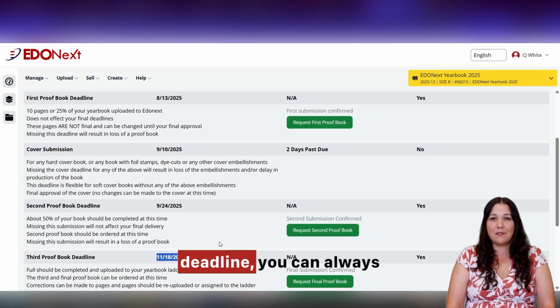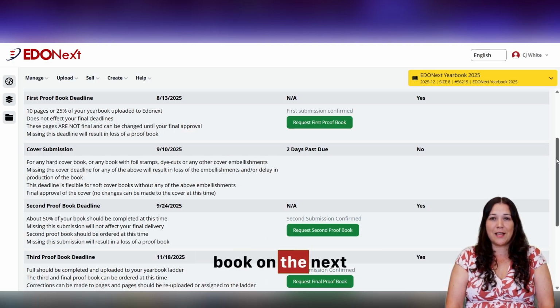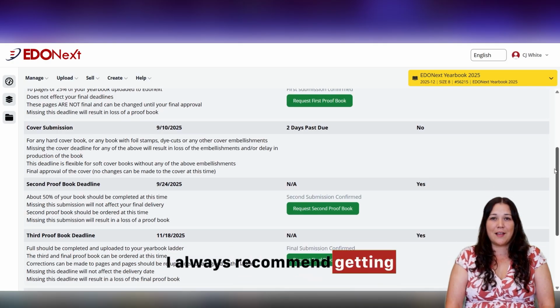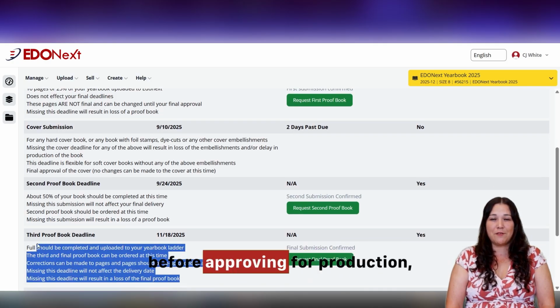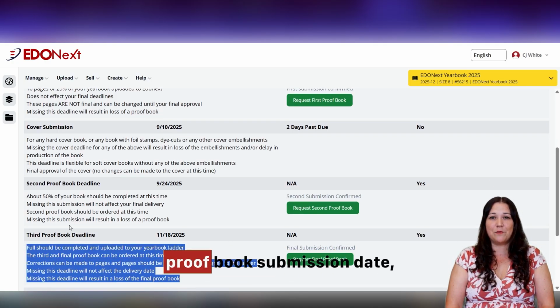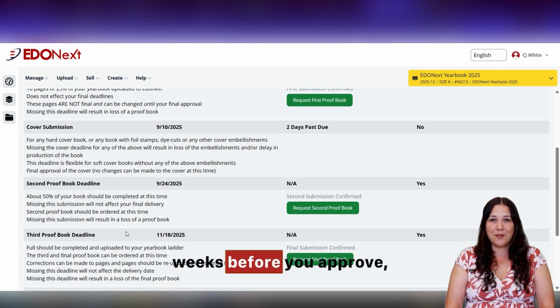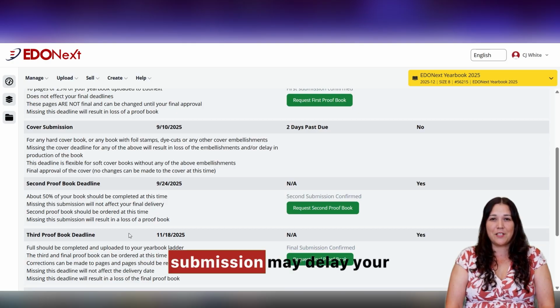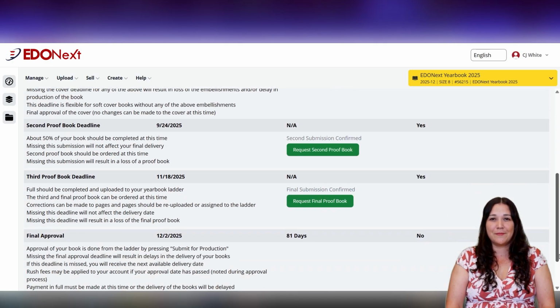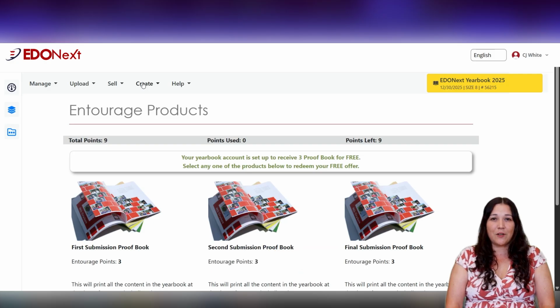If you miss a deadline, you can always order an extra proof book on the next deadline. I always recommend getting at least 1 proof before approving for production, especially on the last proof book submission date, as this is meticulously planned to arrive 2 weeks before you approve, so a late proof submission may delay your final approval. You can click the submission button or go to Create, then Proof Book to order one.